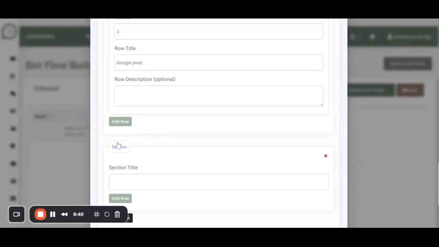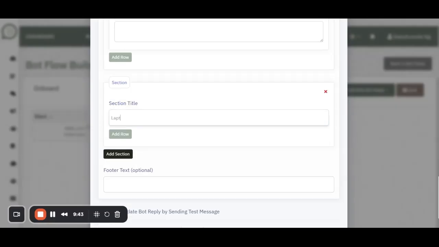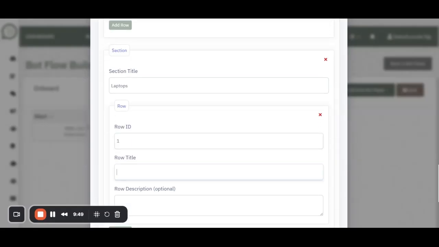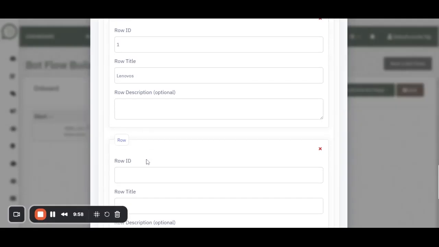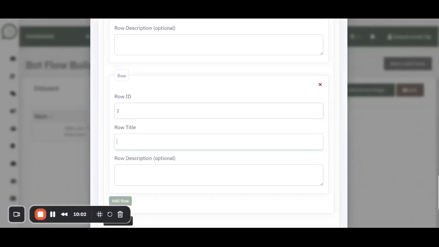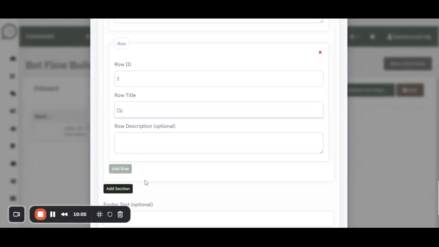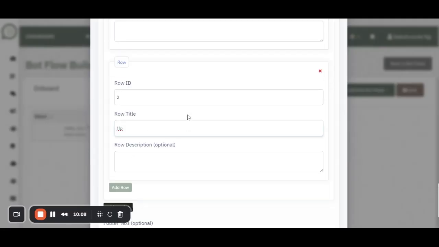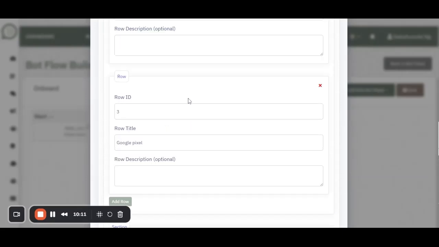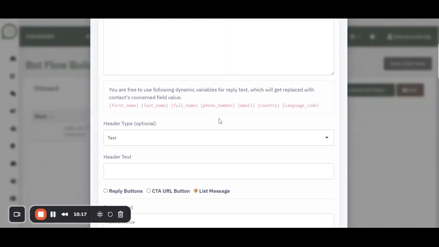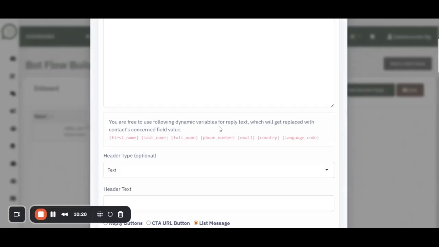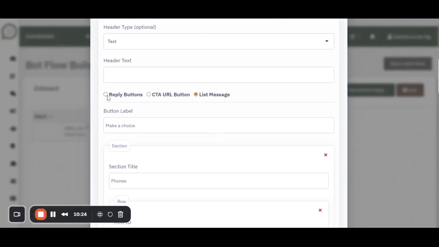Let's say you have a section 2 for maybe laptops. You can have that safely and then add rows to it. Row ID 1, maybe Lenovo, seeing I love Lenovo. Optional. Row number 2 ID, title HP, and so on. And then when you're done, you can save all of that. So in doing this, you're able to create a bot message or reply on this. So for the purpose of this video, we're going to use a reply button.